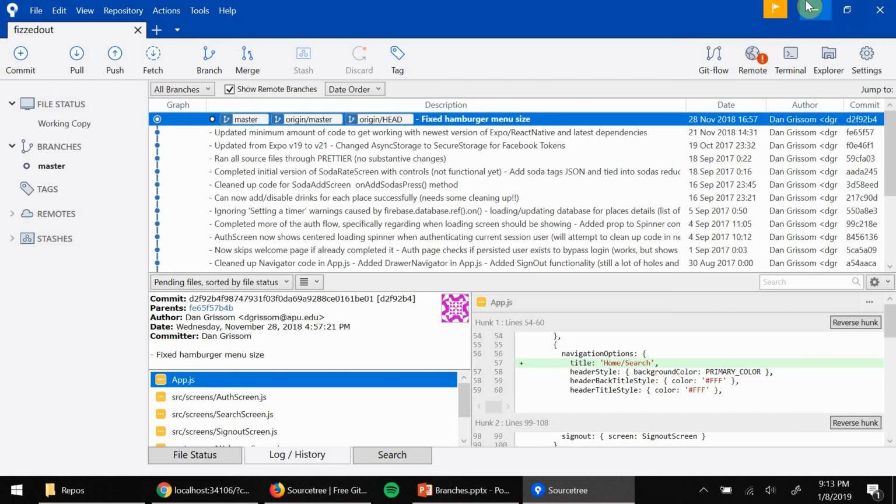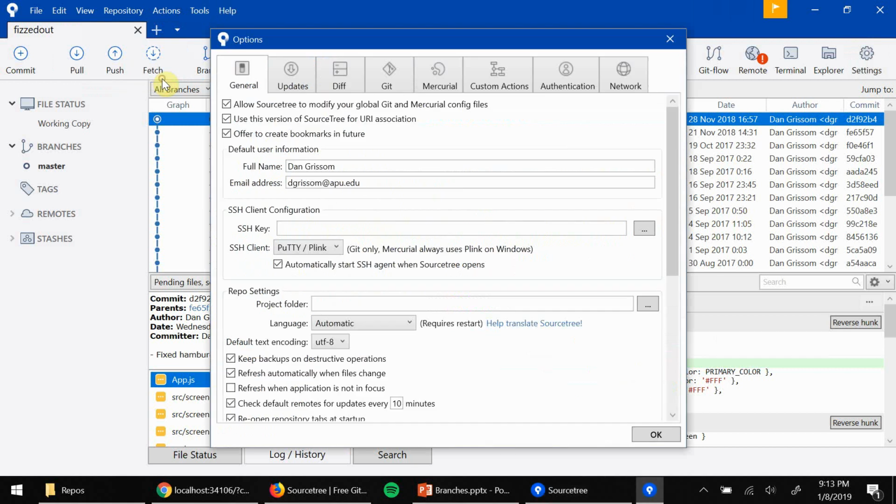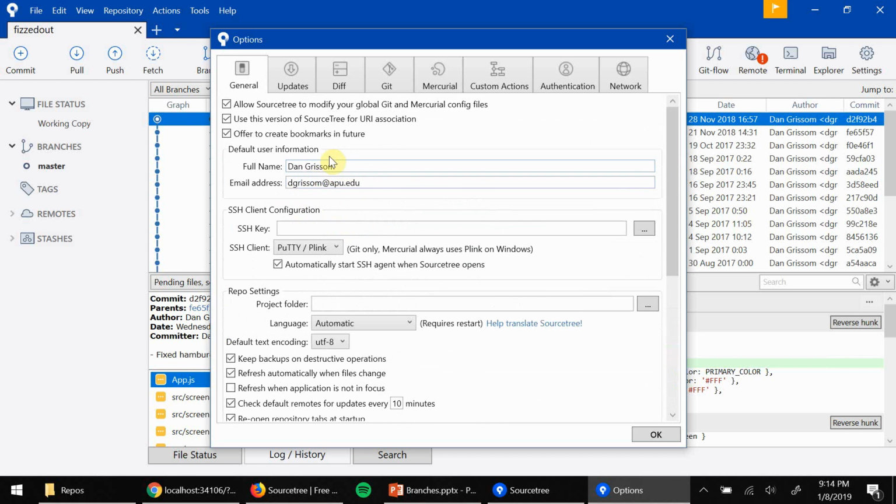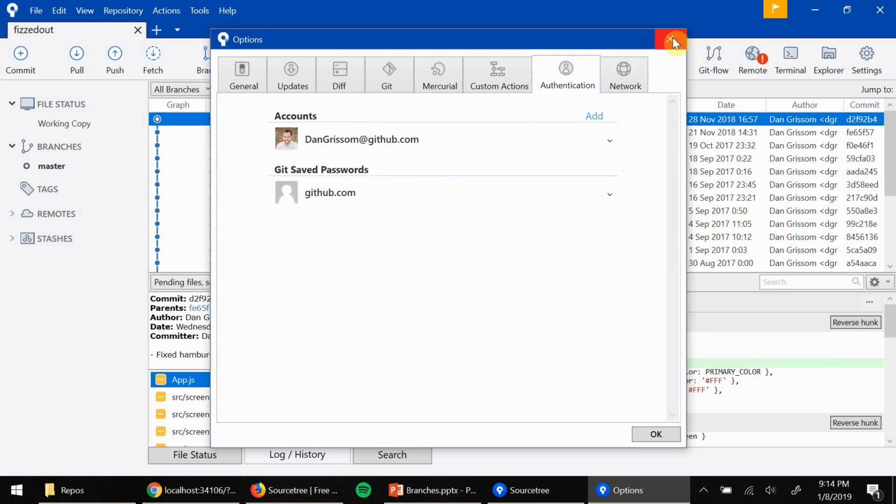Okay, so that's most of what you need to set up. Again, do make sure that you type in your full name and email address here, because it will stop you at some point when you try to make a commit if you don't do these things and the authentication.